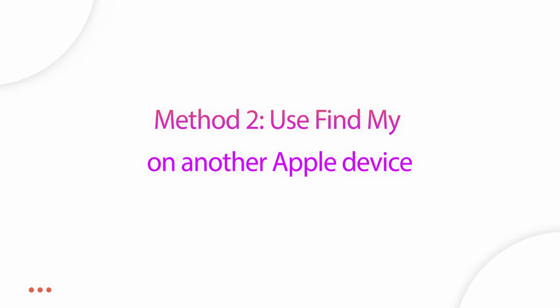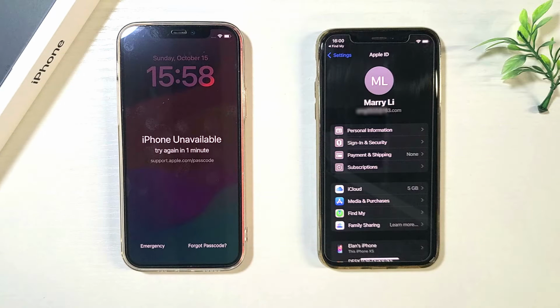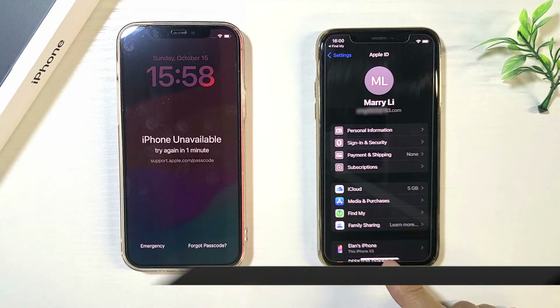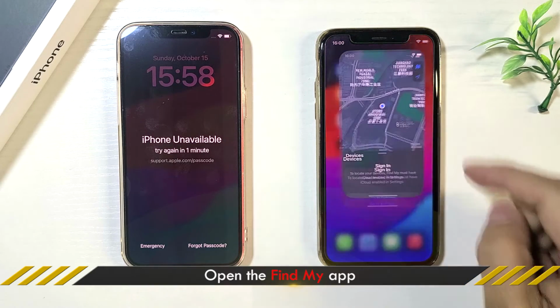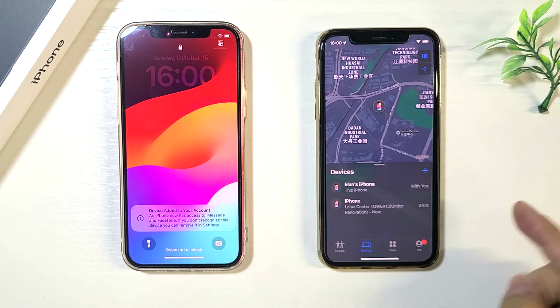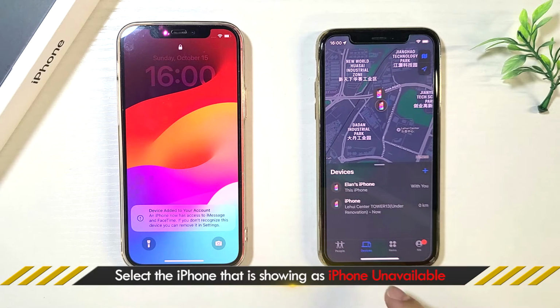Method 2, fix your unavailable iPhone using Find My on another Apple device. This method works if you have another Apple device that is sharing the same Apple ID with your unavailable iPhone. Go to your other Apple device and open the Find My app. Tap the name of your unavailable iPhone.